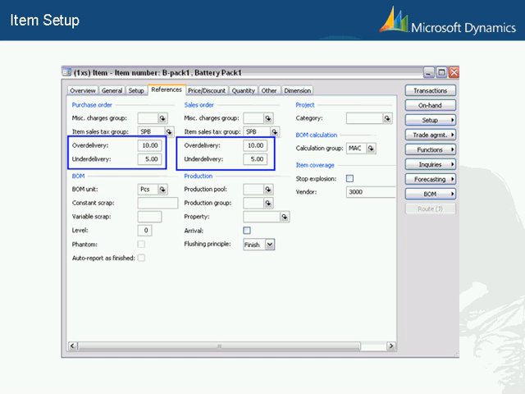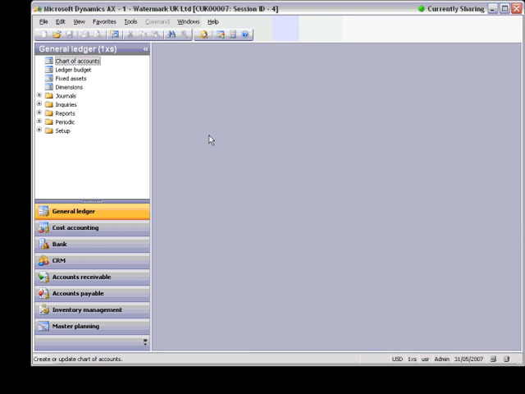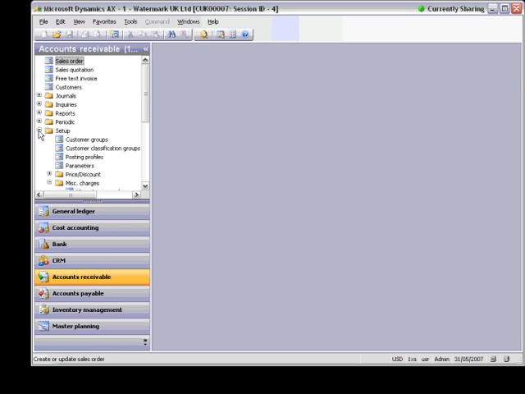I go to my Microsoft Dynamics AX form. We have the exercise. Okay, here we are. Now I am going to set up my account receivable and payable modules for the over and under delivery process. I open the account receivable module under folder setup. I open the form parameters.